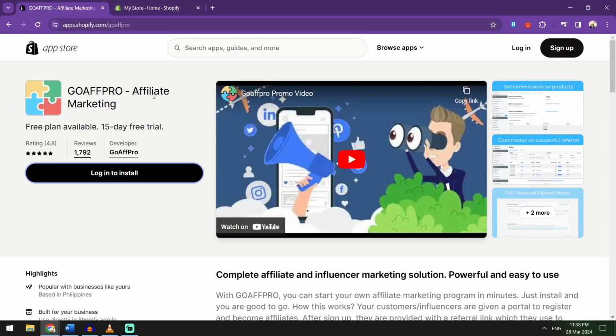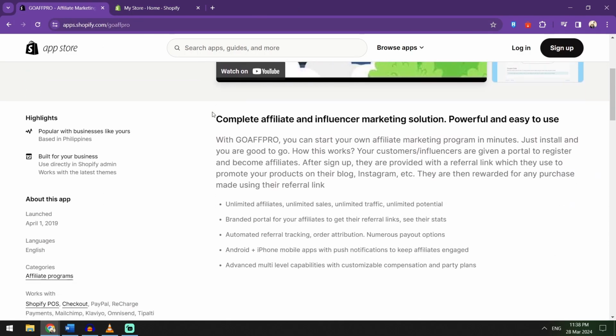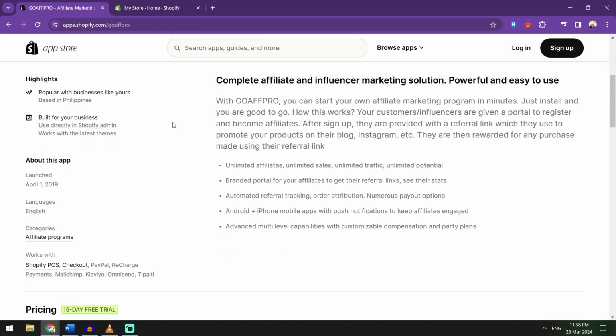But first, what exactly is GoAffPro? GoAffPro is a Shopify affiliate marketing app that helps you set up and manage your own affiliate program seamlessly. Whether you're a seasoned marketer or just starting out, GoAffPro simplifies the process of managing your affiliates, like tracking sales and paying commissions. So, let's get started on how to use GoAffPro effectively for your Shopify store.